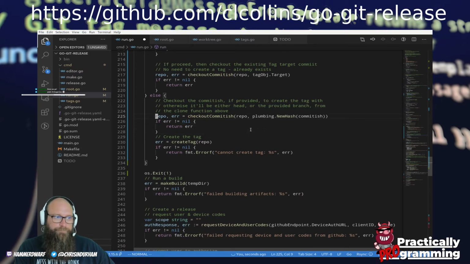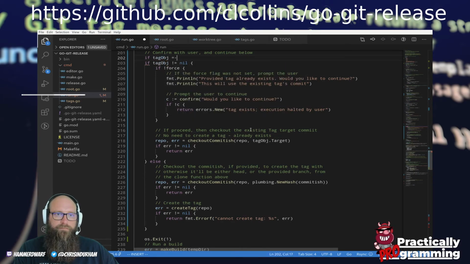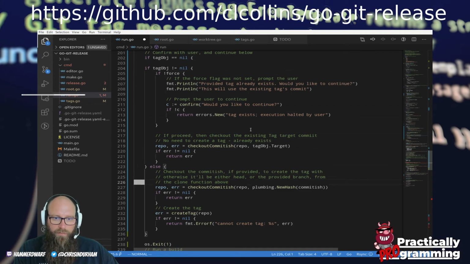All right, so if the tag is not nil, if we already have a tag, then check out the tag commit pointing to the target there. Otherwise, check out the hash and create a tag. Perfect. I think that'll work, because there's no chance that we're going to create a tag if it already exists. It's only in the case statement. And we can simplify this even further, I think, by swapping this. If tag object is nil, do this.